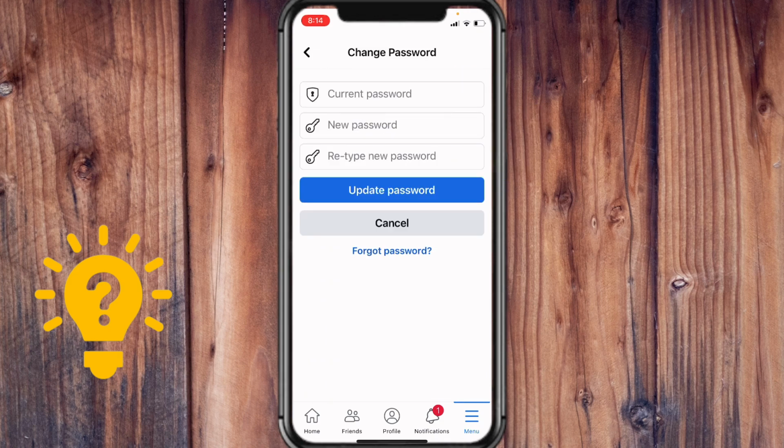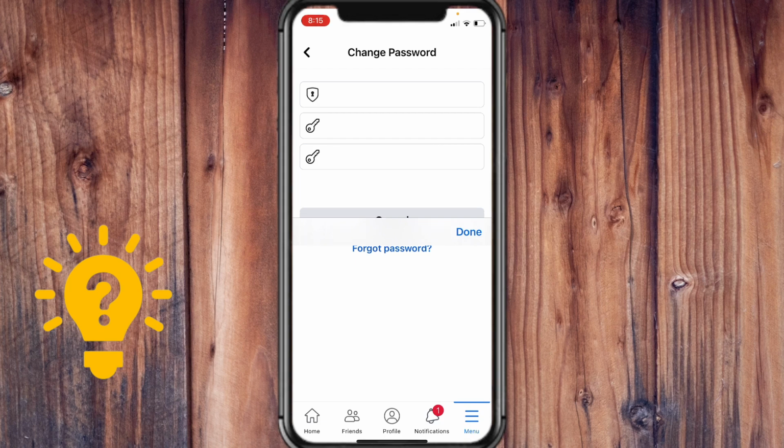Tap on that. And then it will just let you enter your current password and then your new password and then just confirm it so you would be able to change your password. So for this account, let's say the new password is... just tap update password.